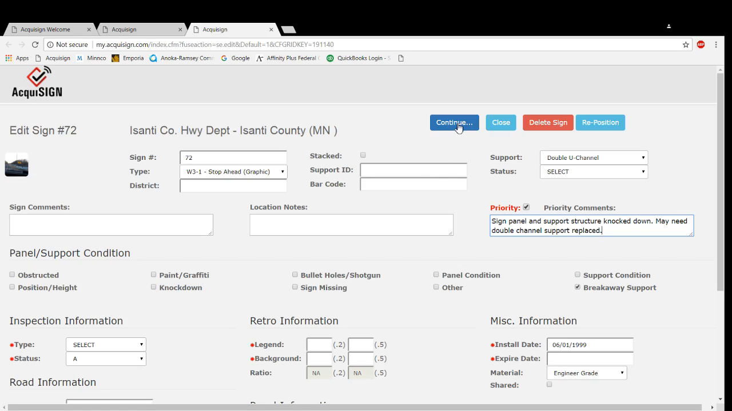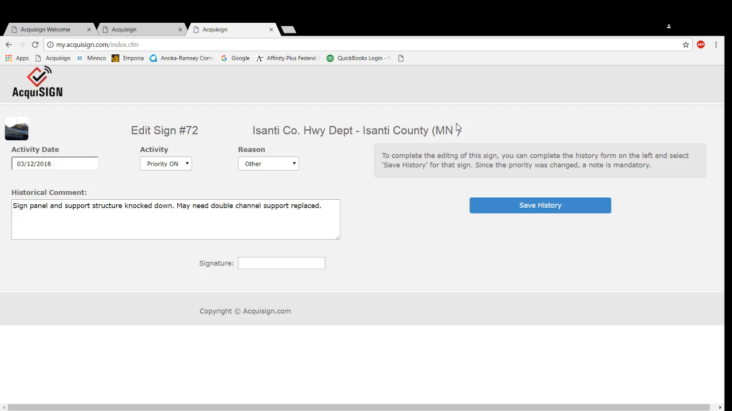Now press Continue. The priority comment also becomes the comment for the historical record that is going to be created. Add a signature. And press Save History.